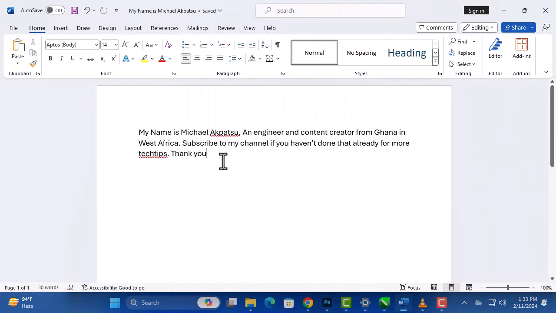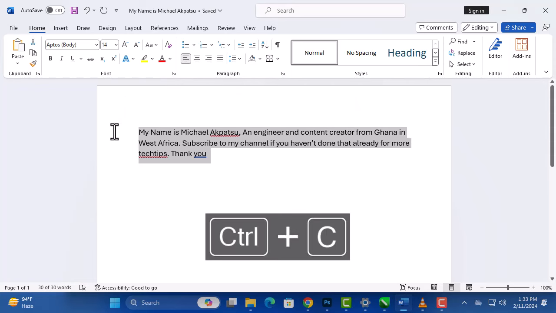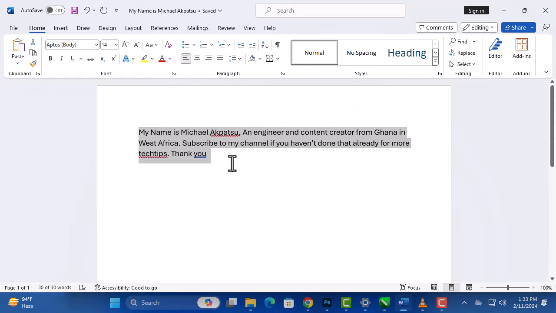Combination 2, Ctrl+C, Copy. Use this shortcut to copy selected text or objects. First, select the text or object you want to copy, then press Ctrl and C simultaneously.